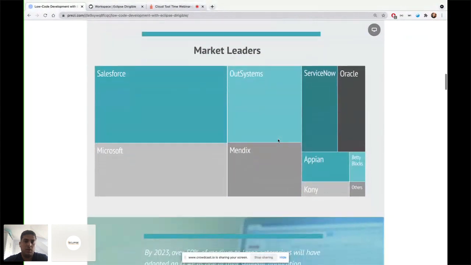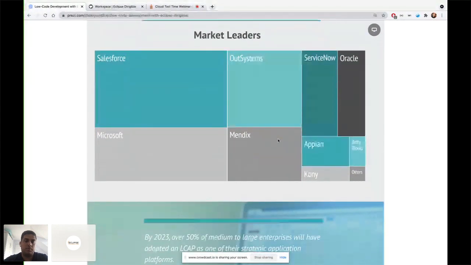With that way of development, as of now, we have some established leaders like Salesforce, Microsoft, and OutSystems, and we have some challengers like ServiceNow, Oracle, and others. All of them are enterprise companies providing enterprise low-code application platforms, and basically you have to pay money to use those platforms. Of course, there are some free trials and so on, but in general, they're paid ones.